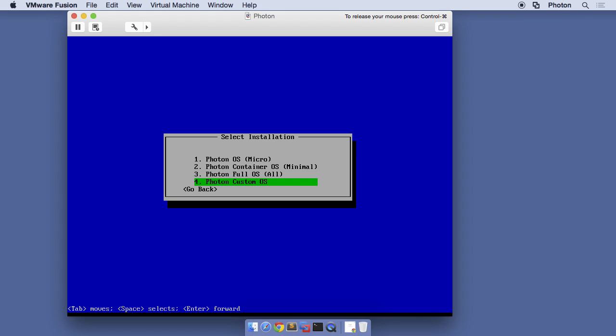The last option we have here is a Photon custom operating system install, and this option gives us complete flexibility and control as to how we want to create a specific container runtime environment. You can use the Photon Custom OS install option to create a specific environment that might add incremental or specific functionality between the micro and the minimum footprints, or if there's a specific framework that you would like to be installed. So for the purposes of this walkthrough, I'm going to choose option number 3 and give myself the full operating system with all the packages installed.